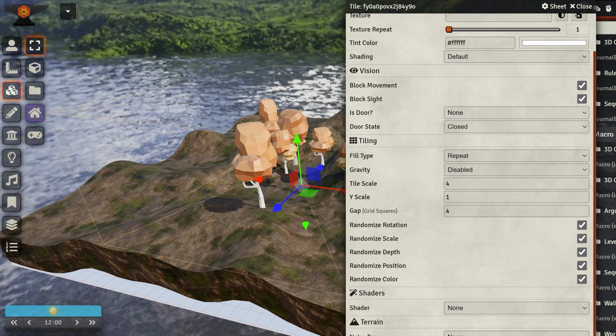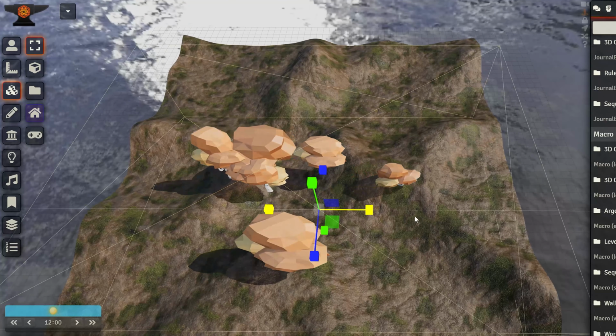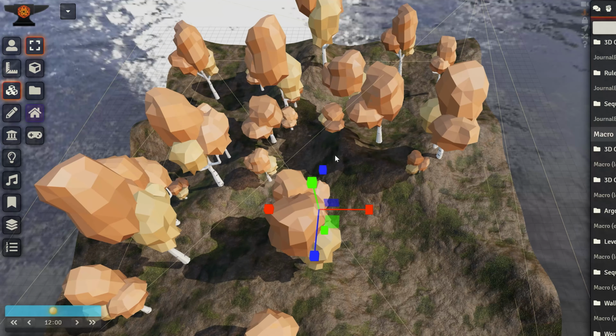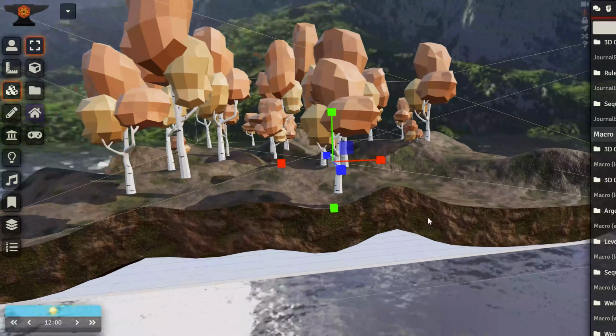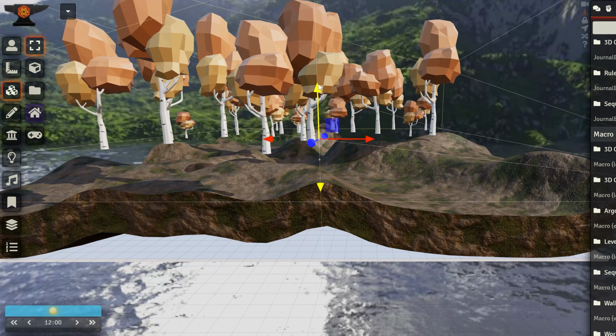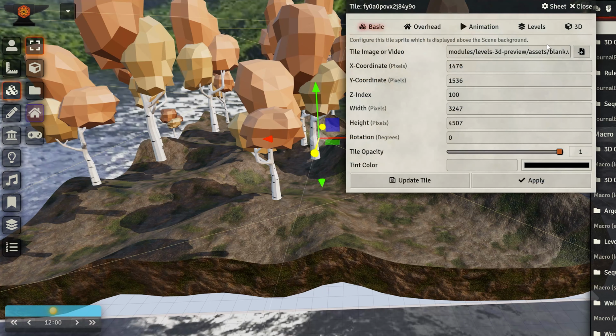I guess something like 4 should be enough. And let's make it larger so it's more... Okay, so you will notice that of course the trees do not match the terrain because the terrain is not flat. We have a new option.